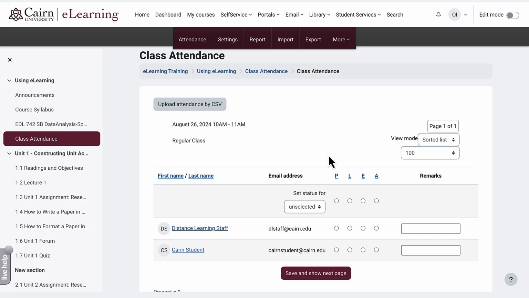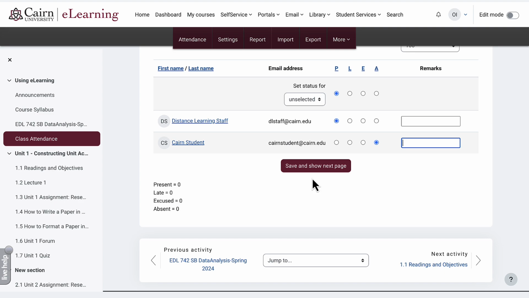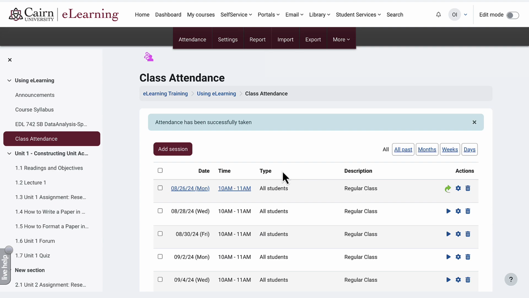If your class meets on site, which most classes will in this case, we suggest that you press P to mark everyone present, then call the names of the students, and if somebody is missing, you mark that particular student as absent or late or excused and so on. You can also add remarks, then save and show the next page.